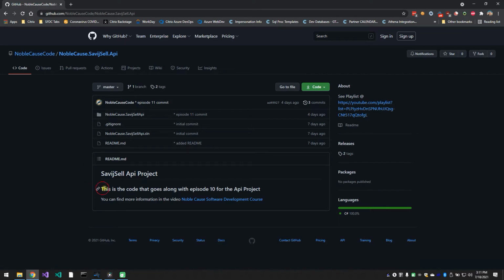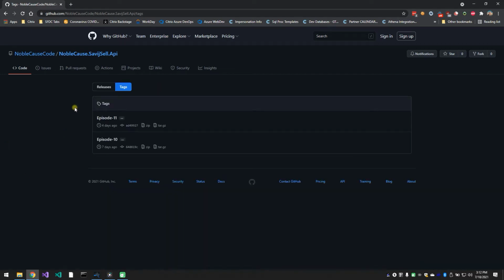First of note, ignore this README here. This is not episode 10. I was going to do this another way, but turns out that I think using tags on here is a better way to do it. So in this project right now, there's two tags, one for episode 10 and one for episode 11. And those are the tags at the end of the episode.